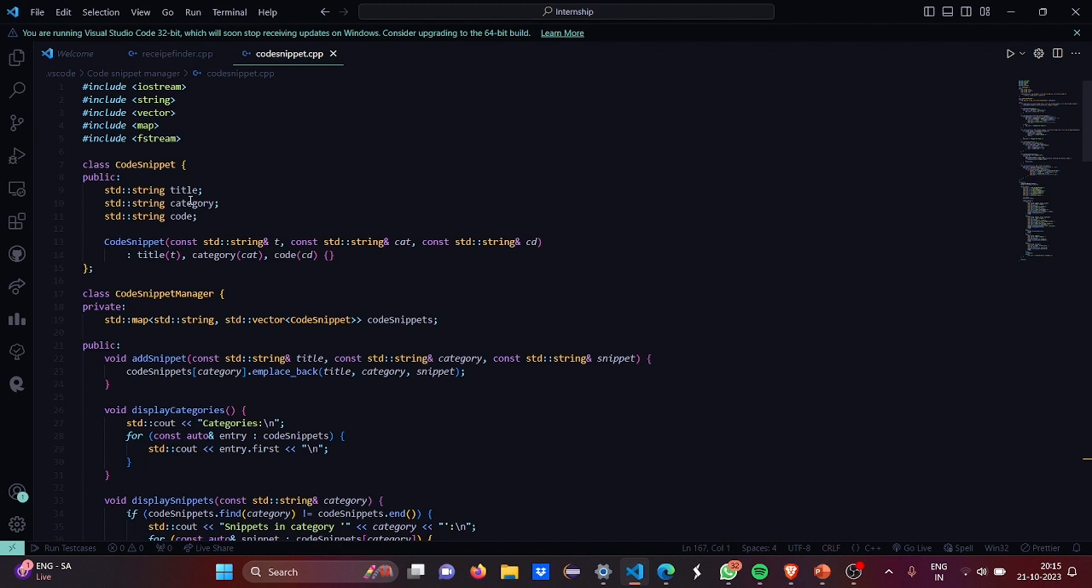So here we have string title, string category and string code. Then these are the CodeSnippet functions where we are taking these as the parameters. These are the actual parameters here, the string parameters which are passed. All the three are string parameters which take the address of the certain variable which is intended.